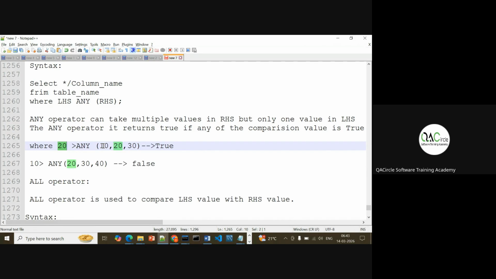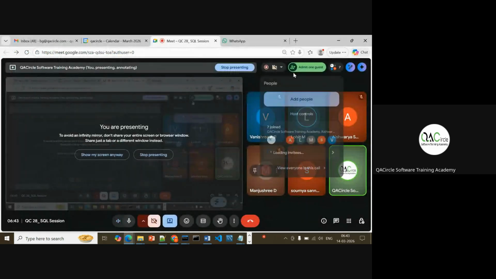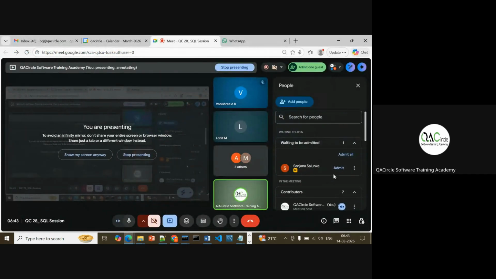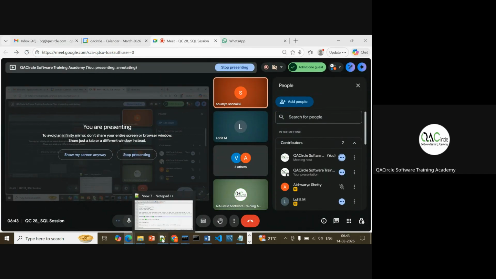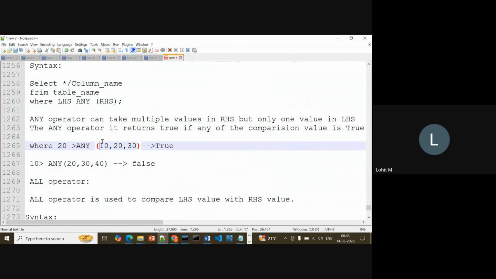Is the condition true or false? 20 is greater than 10? True, right? Then 20 is greater than 20? No. 20 is greater than 30? No. So at least one of the conditions is true out of these three conditions. Two conditions are false and one condition is true, so the output also will be true. You will get the combination of 20 and 10. Got it?